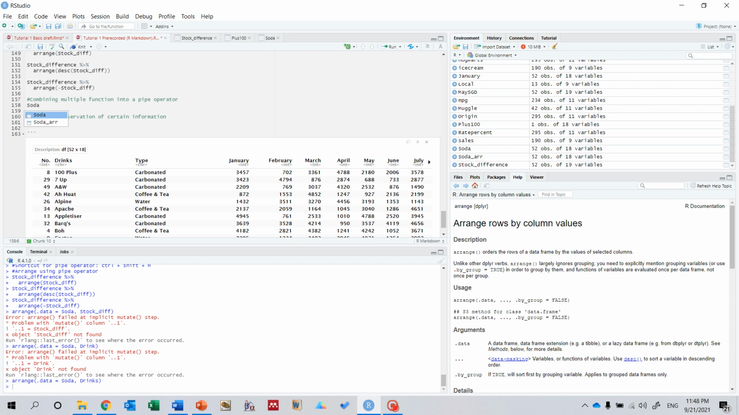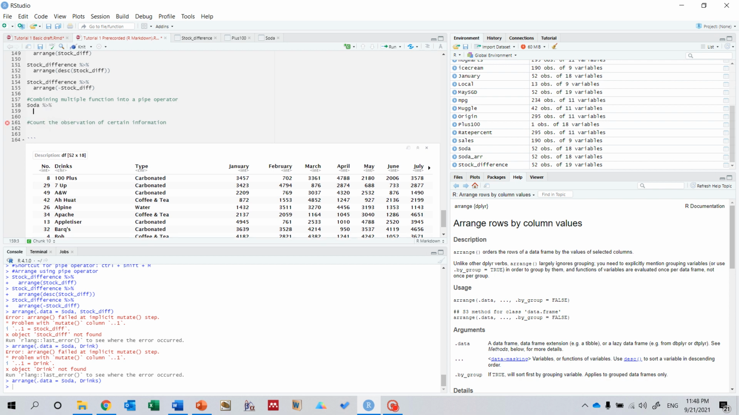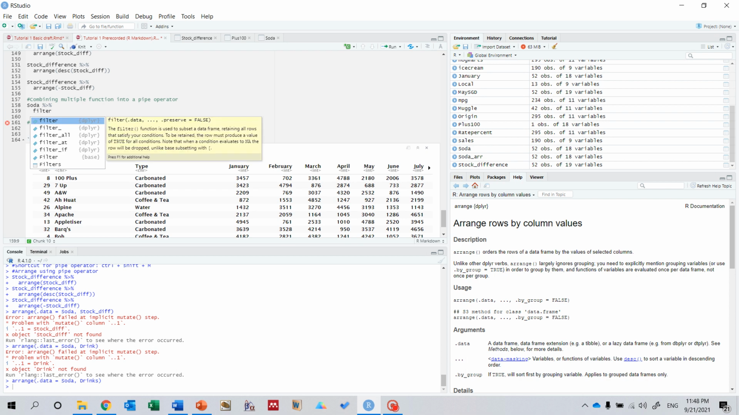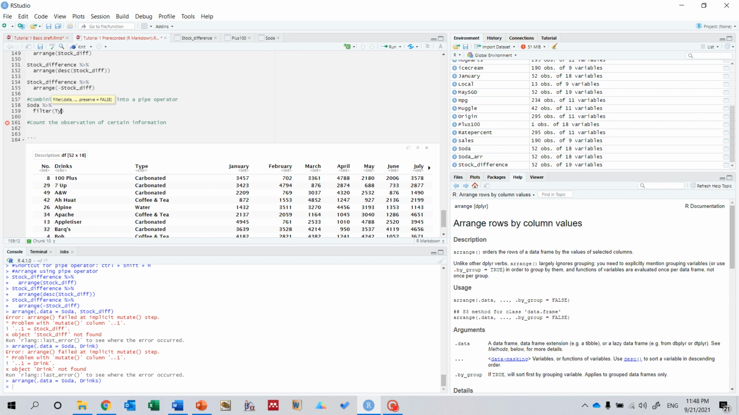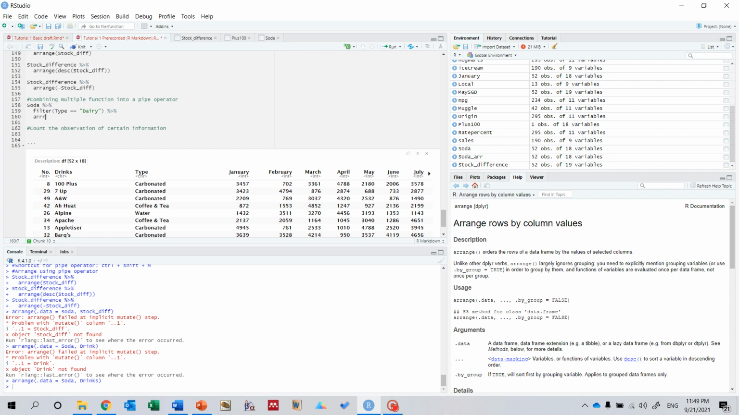then we follow with the filter function first, because we want to filter the dairy type first, right? So type equals dairy, no more data equals, and then again the pipe operator, and then we arrange according to total sales. Alright, so just run it.